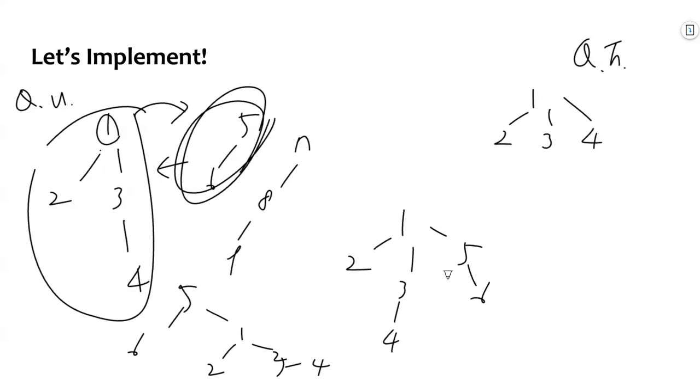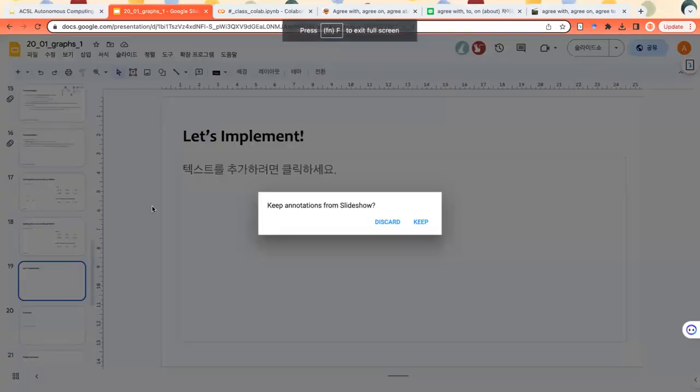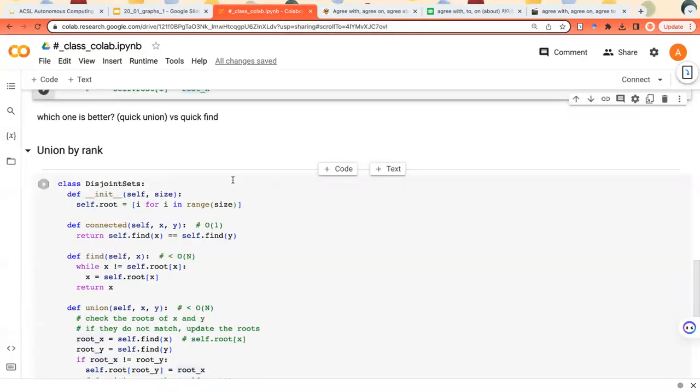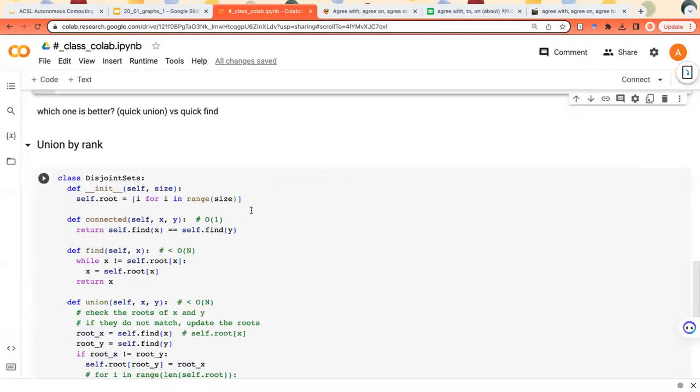So rather than just blindly connecting or uniting two groups, we're going to think about the maximum height of each group. And we say the maximum height is the rank. So we're going to connect the group that has smaller rank to the one that has larger rank. Okay, so that is the concept of union by rank.